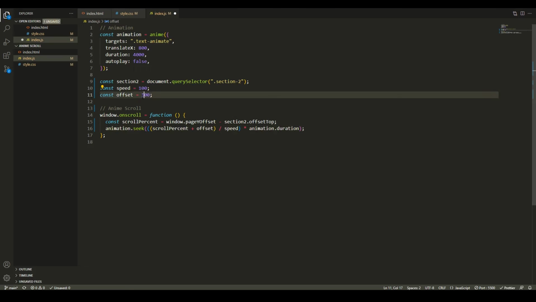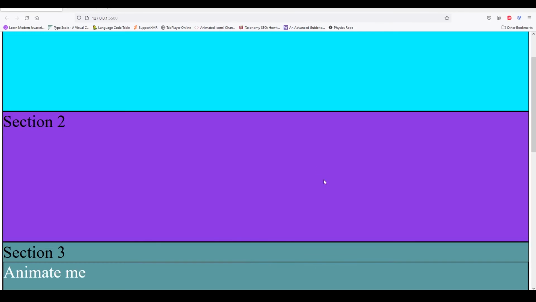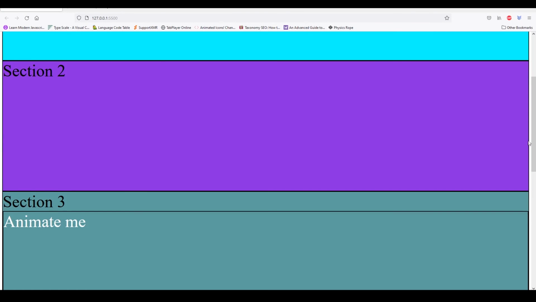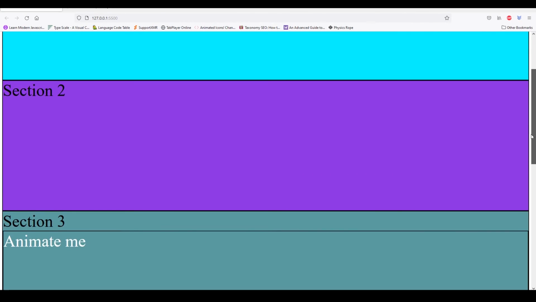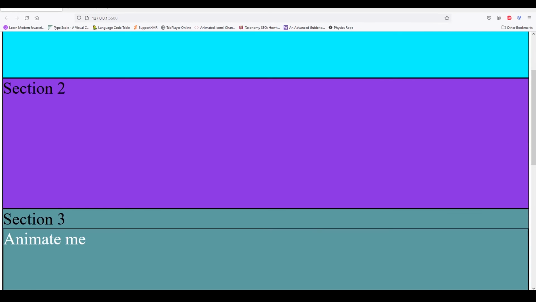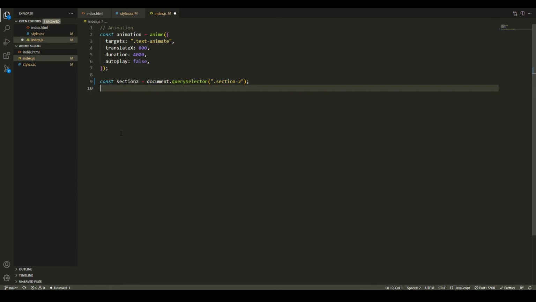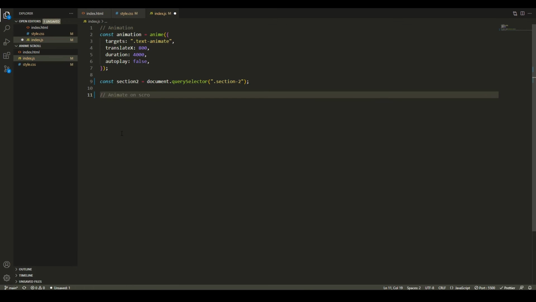Let's try that with 100. So now it starts a bit lower. Nice that we got even more control of our scroll animation. So I'm going to delete all of this and write a clean, reusable function.